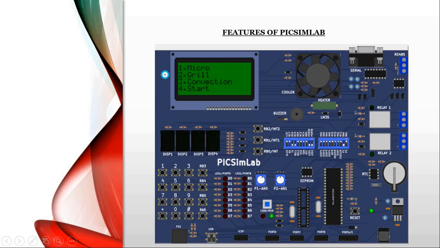And these push buttons are simple mechanical switches used as input devices. And this is the 16 by 2 LCD display, and these are the 4 displays that are available in dynamic mode.